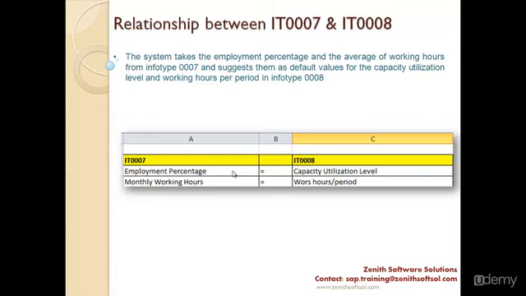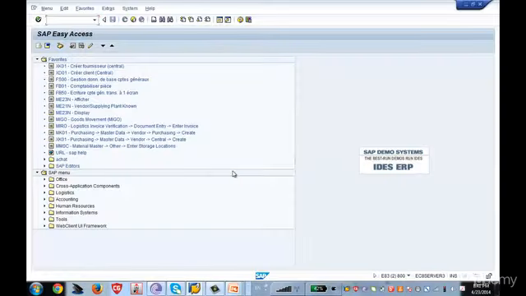So what does the system do? Basically it takes the values from these two fields, the employment percentage and the value that is there in the monthly working hours. The system picks those values and defaults them in two other fields, which are related to info type 8. What are those two fields in info type 8? The first field is capacity utilization level and the second field is working hours per period. So the system takes the values from info type 7 and stores those values in info type 8.